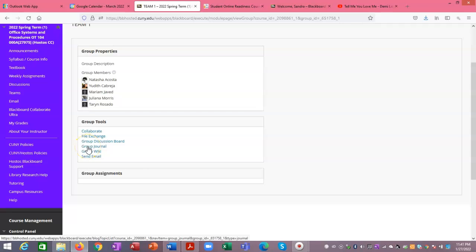This group journal I didn't know was in there, so I'm going to delete it. I'm not giving journal assignments. All right, so everything is here. If you folks choose to use Snapchat or WhatsApp or whatever in your teams that you want to work, I have no problem. I want to see the product. How you get the product in your teams, that is your business.